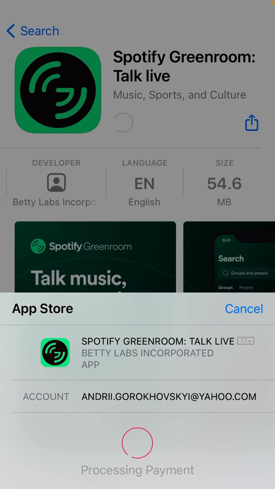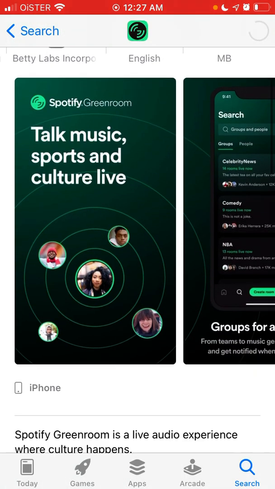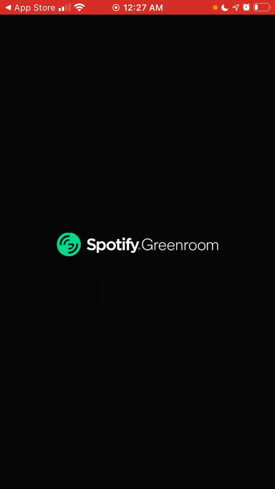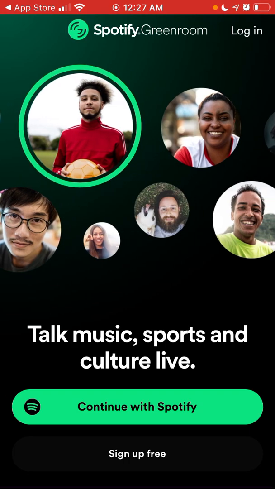Then you just need to use your Touch ID or password. And yeah, so the idea is that you will have real-time conversations, real-time audio chat, and it's a separate app. And if I just open it up, let's see what happens.